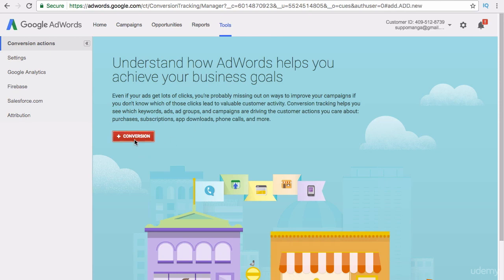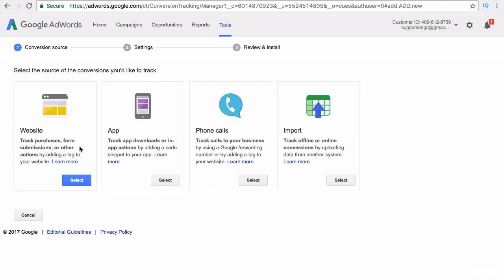So what you want to do is go to plus conversion, and then you pick exactly what type of conversion you want to track. Now I'm going to show you how to do website conversions. This is the most common conversion you will want to track. However, you may want to track app downloads or phone calls, and you can do a very similar process with these. So in this scenario, I'm going to select website.